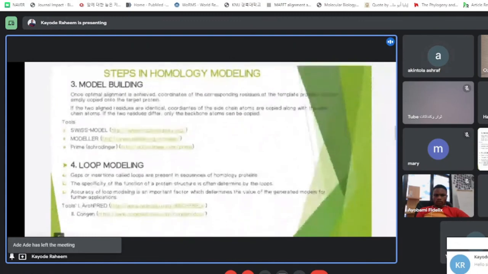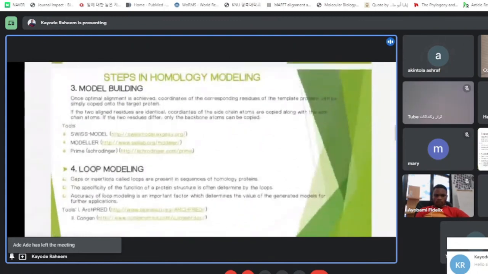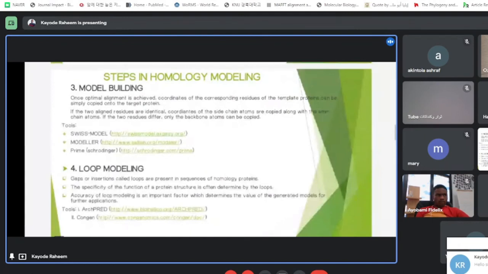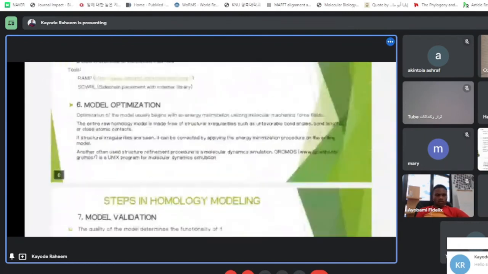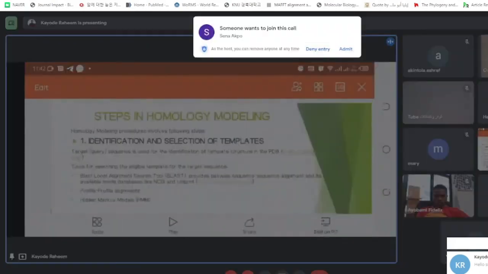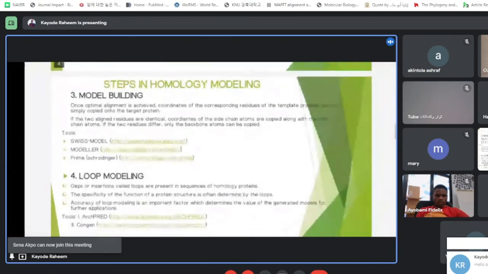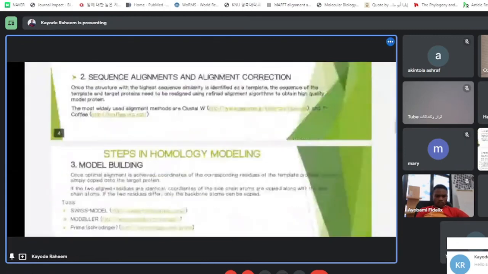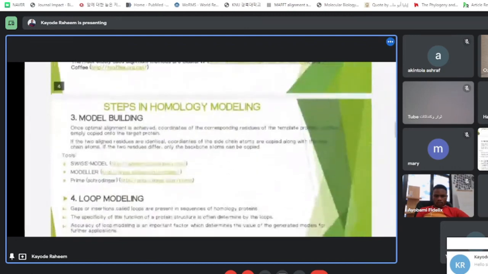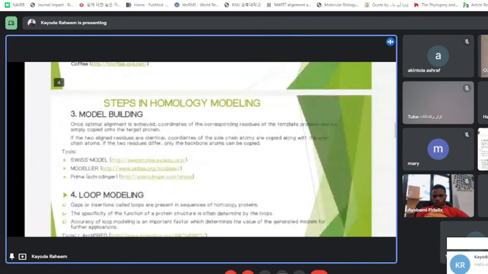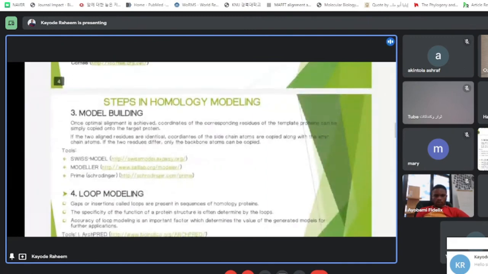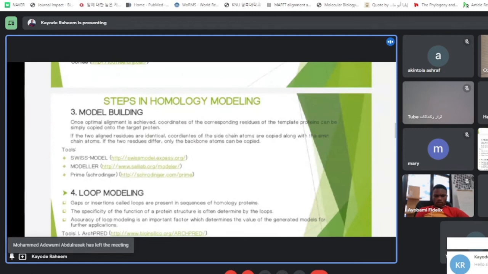Let me quickly explain the whole overview of the step, so that it will be faster. I will take us through the practical aspect while that is loading, so that everyone can still achieve one or two things. Now the next thing for us to do is the model building. What are we trying to achieve? Once the optimal alignment has been achieved, the coordinates of the corresponding residues, that's the amino acids, of the template protein can be simply copied onto the target protein. What does this statement mean?